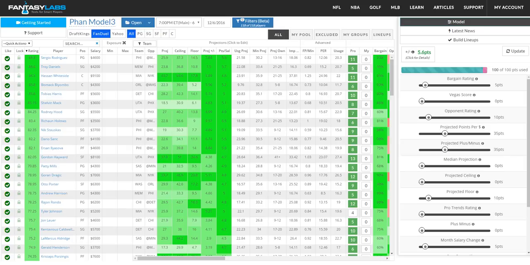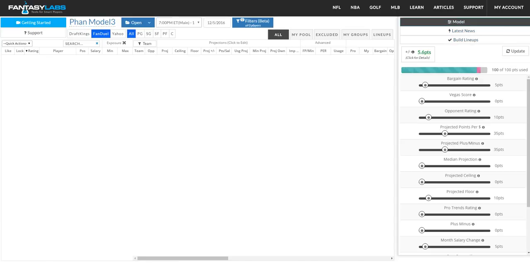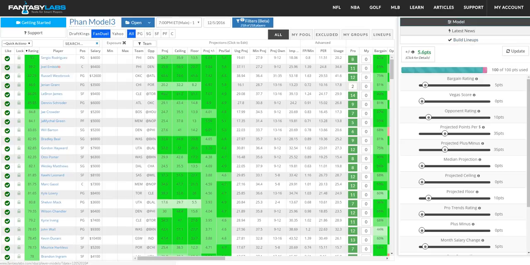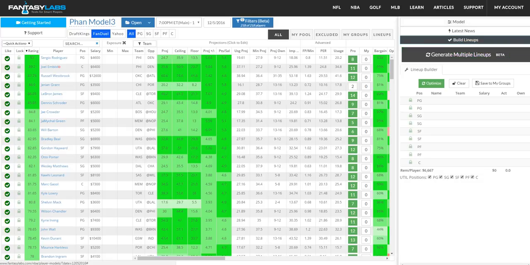So let's start out by looking at the actual lineup builder and some of its features. I'm going to go back to yesterday in the calendar just because that slate is completed and we can look at things a little bit better there. And if you just click on build lineups, you'll see our generate multiple lineups tab.